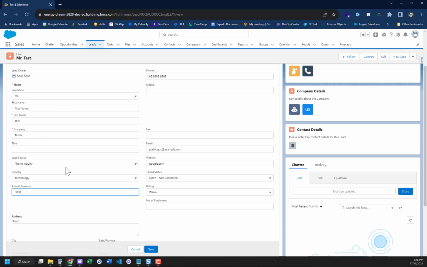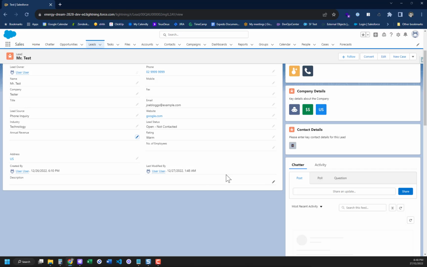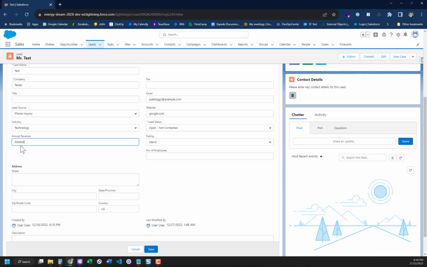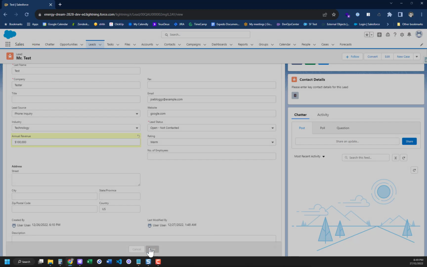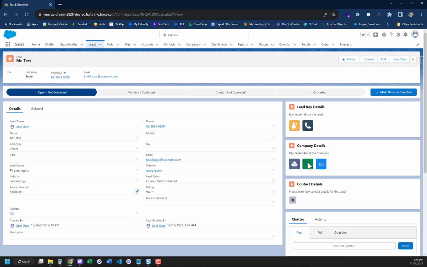So if I put in 500,000 annual revenue, it's going to have then a little dollars figure. And if I bring that down to 100,000, it's only got a small $1 figure. So there's all sorts of different ways that you can do these indicators. There's lots of setup that you can do, and we'll go through that in the next video.